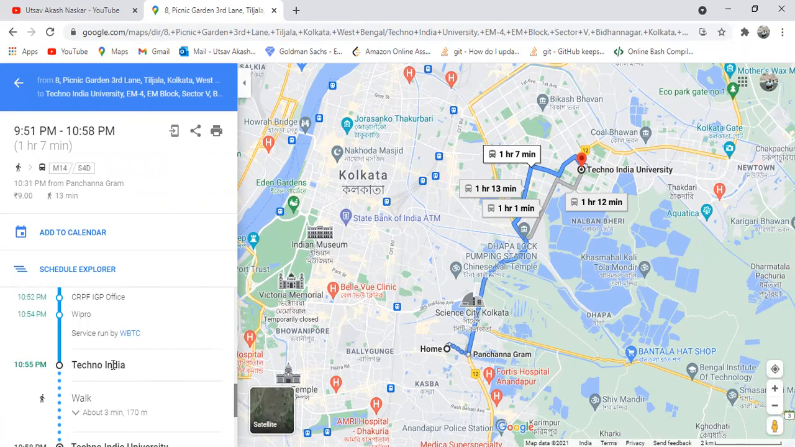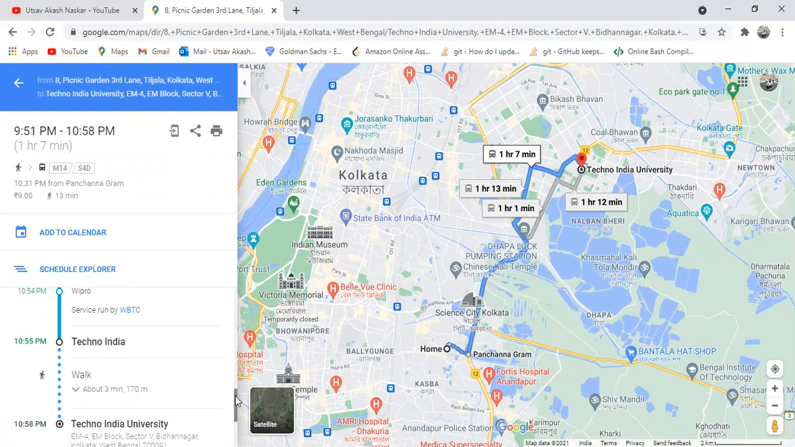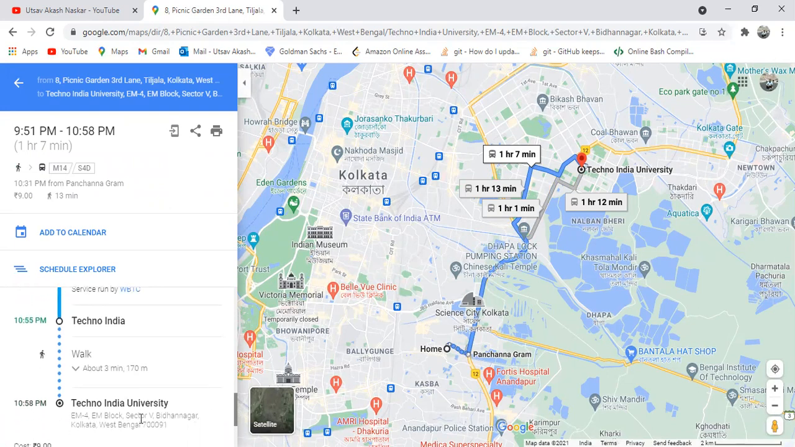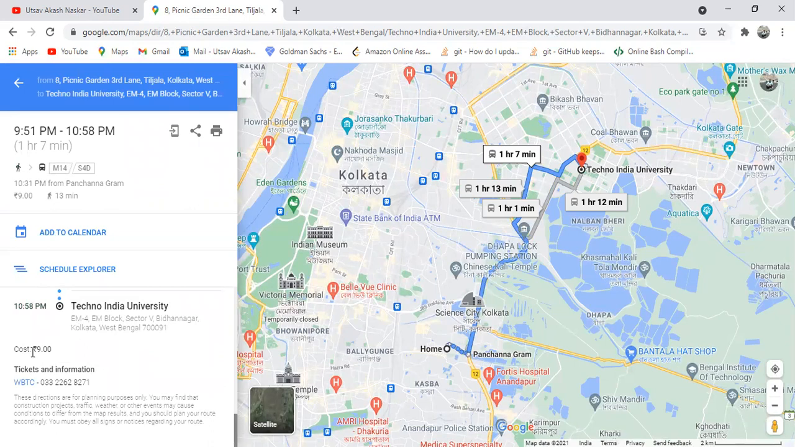So I simply have to reach Techno India using the M14 bus, and then I have to reach the Techno India University by simply walking, and it will take about 3 minutes, and the distance is 107 meters, and the total cost I have to pay to reach my destination is rupees 9.